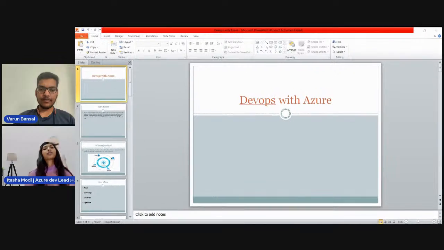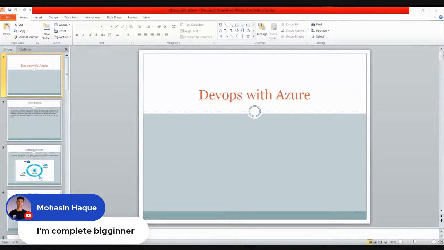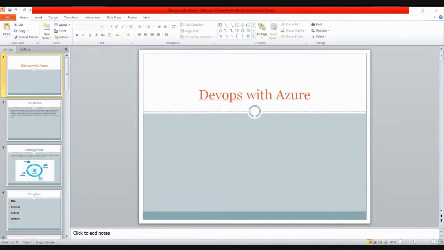Okay. So in today's session, we will be seeing what DevOps is and how we can use DevOps with Azure. As an introduction, if you are seeing a process and you want to accelerate its speed and increase efficiency, what comes into play? That is DevOps. And we will be seeing how DevOps comes into play in our later slides.